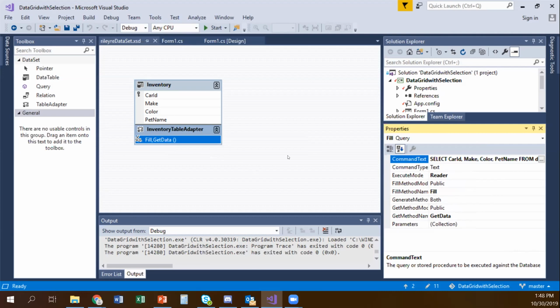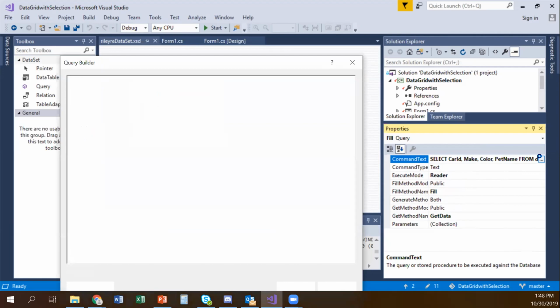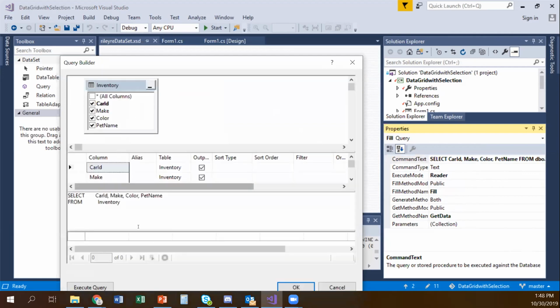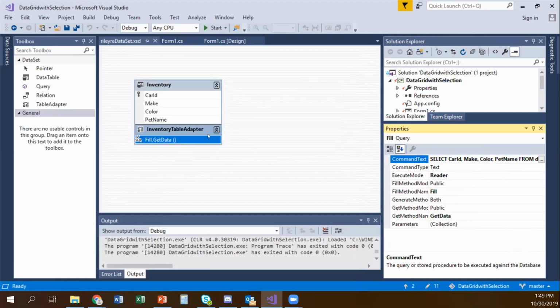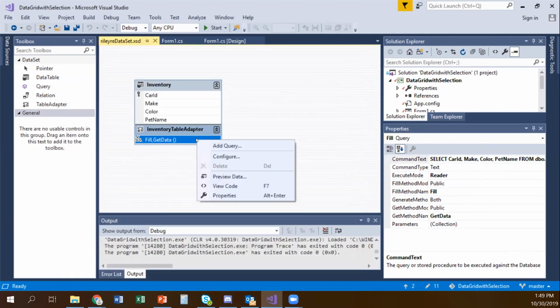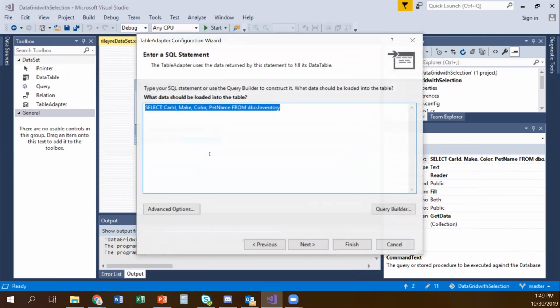Now, there are ways that we can change this SQL statement or command. First of all, over here in the properties, we can click on the ellipsis, and that'll bring up this query builder. Or we can right-click here and choose configure and bring up the query builder.